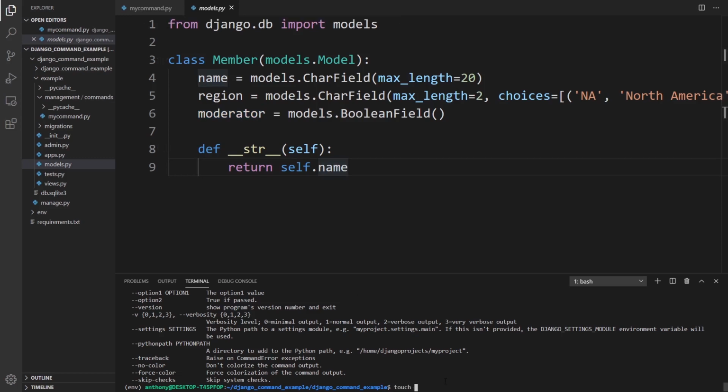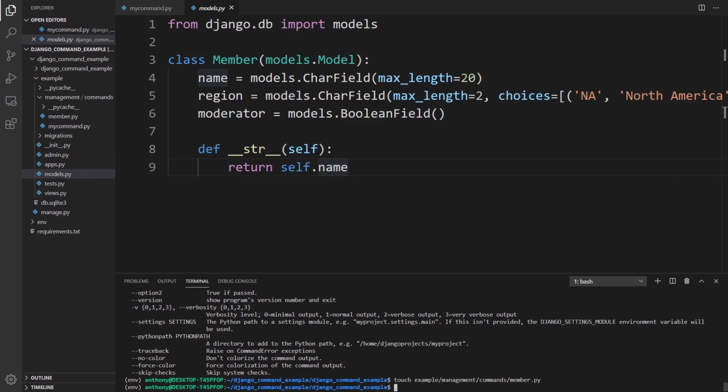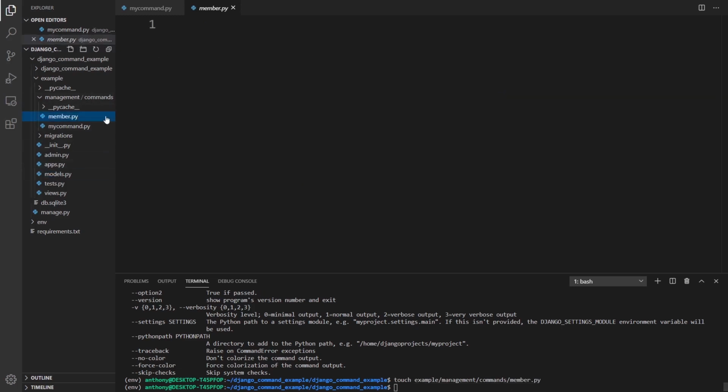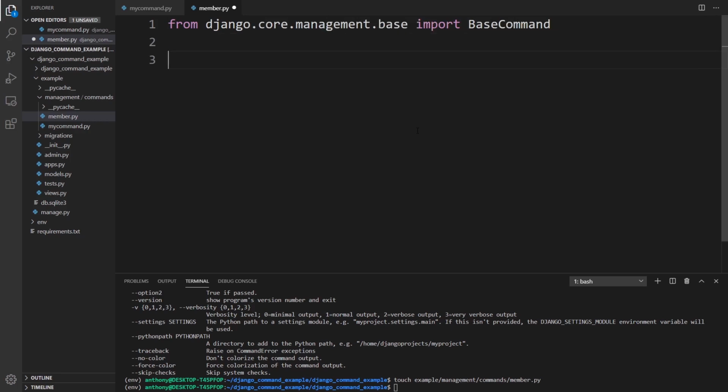So touch example management commands, and I'll create a file called member.py. So the command is going to be member, and I'll open up that member. Then what I'm going to do is import that base command. So from django.core.management.base import BaseCommand. And then I'm also going to import the model. So from example.models import Member.